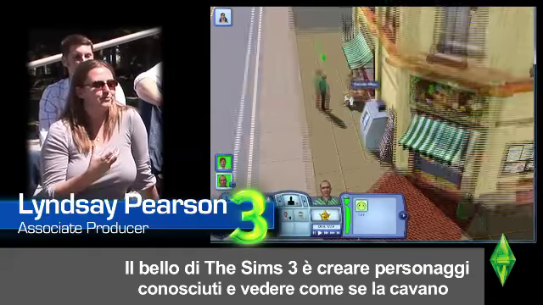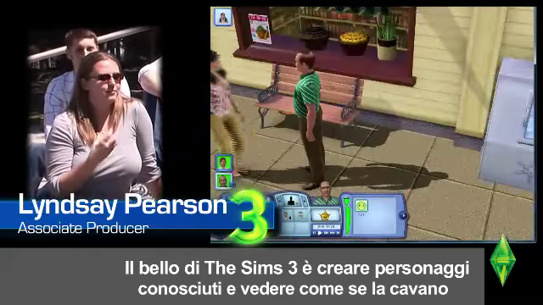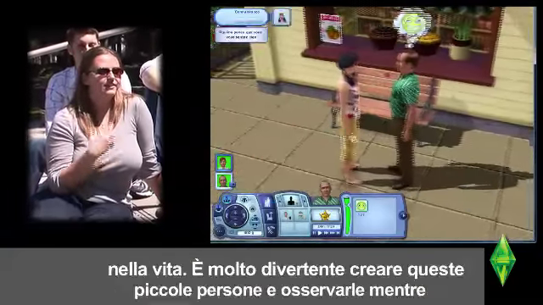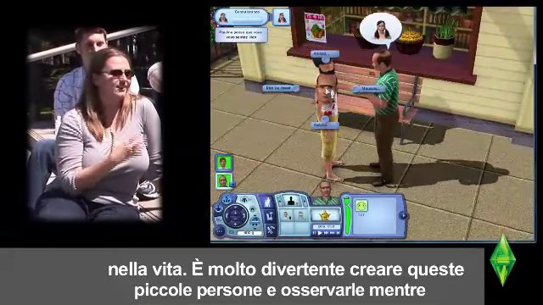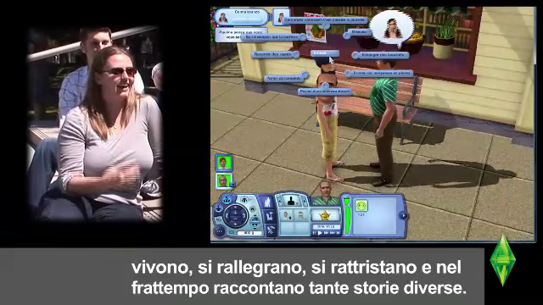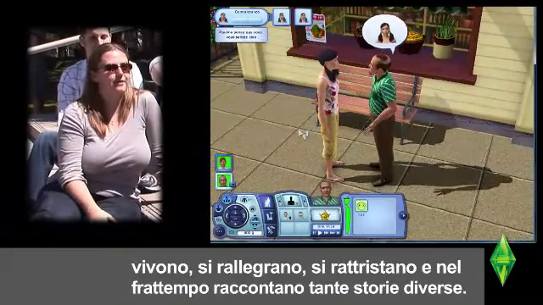The Sims 3 is all about building characters that you recognize and seeing how they feel and going through their day. So it's really fun to create these little people and watch their lives play out and see them excited and sad and kind of tell these different stories with them.